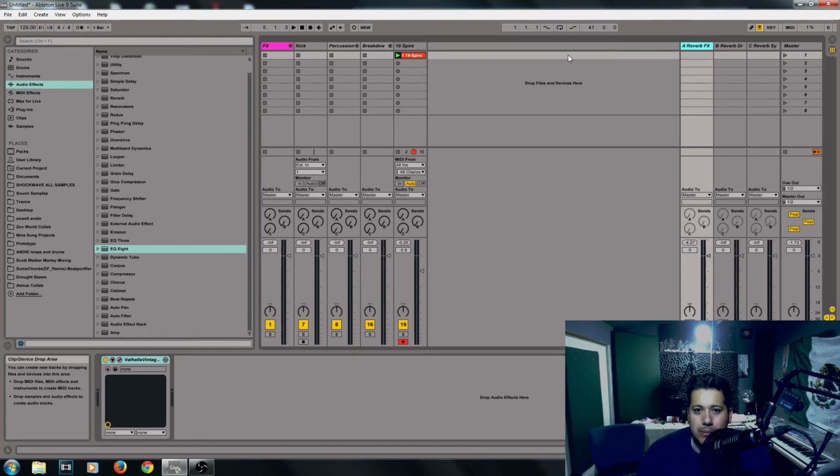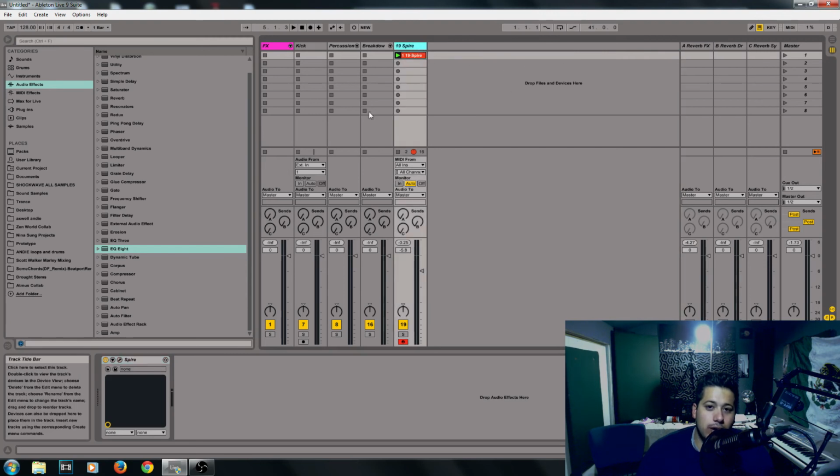All right, guys, so pretty much that's going to be it. Hopefully that helps you guys decide on reverbs. And if you didn't know about the send and return trick, I suggest you start doing it, especially if you have a slow computer.